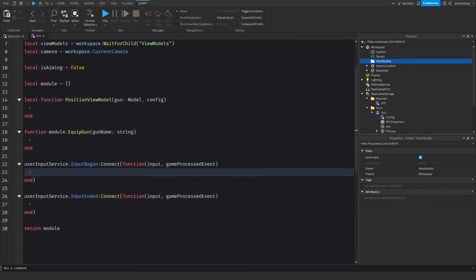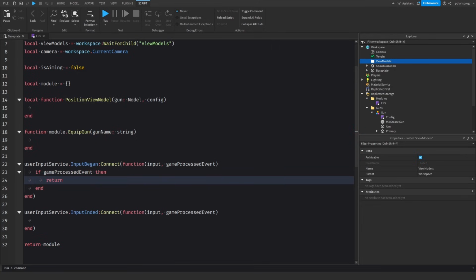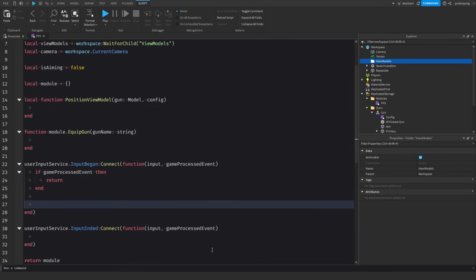So when input began, if gameProcessedEvent, then we're just going to return. The reason for this is that it will only run if we are not, for example, chatting using the chat box. So it won't detect input if you are using the chat box or anything like that.